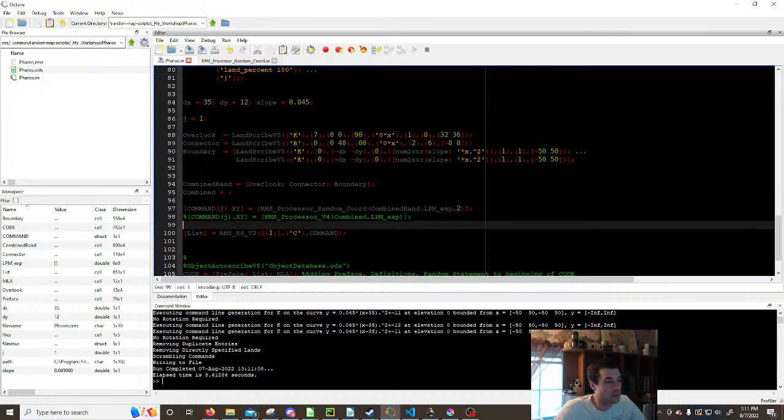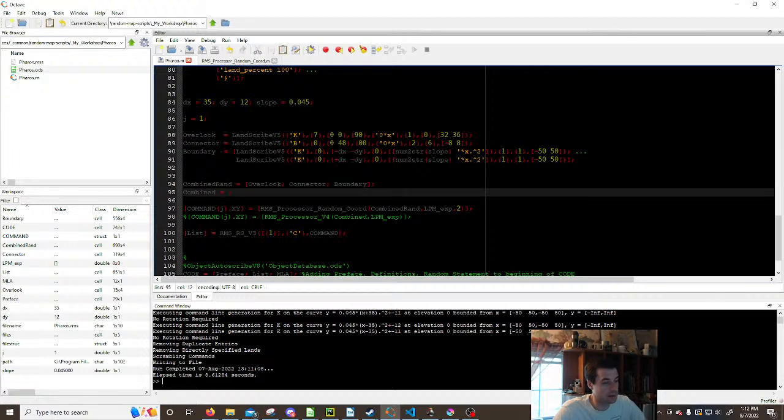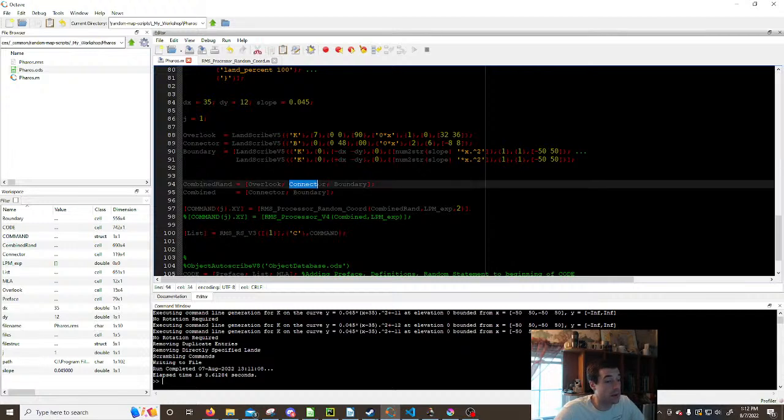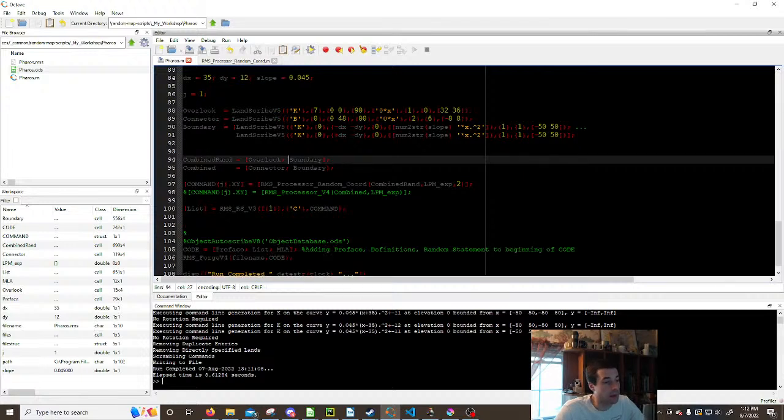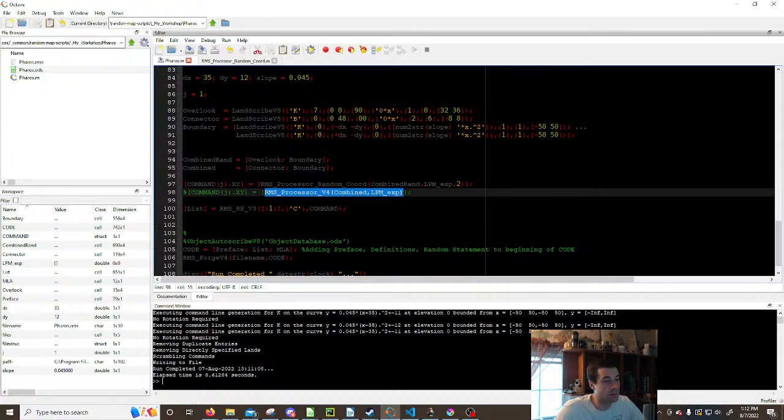is just going to consist of whatever we don't want to be random, basically. So the overlook could be randomized slightly, but this connector we don't want. And we're actually going to copy boundary over here too. So we'll copy this, paste it here. And we're going to remove connector from here because we don't need it. And we're basically going to do this twice now. So we'll have combined rand, but then we'll also have regular combined.